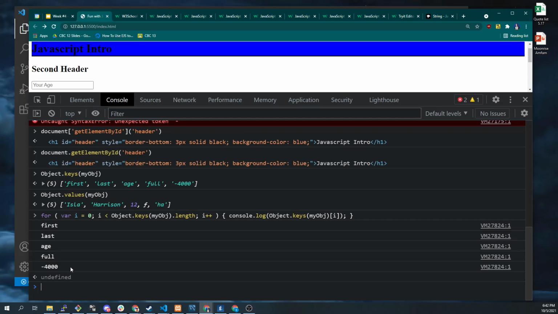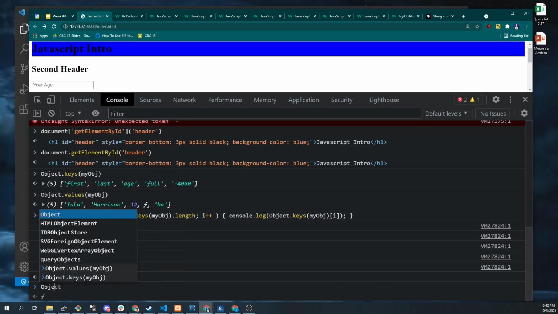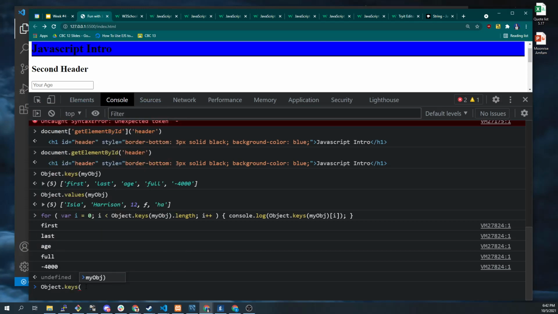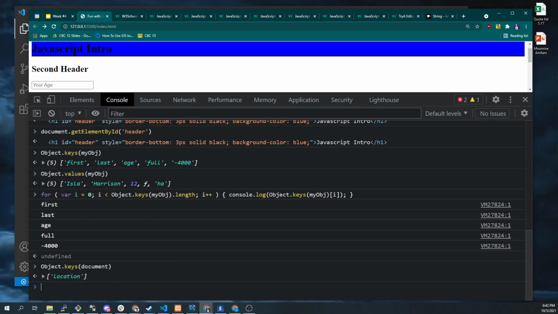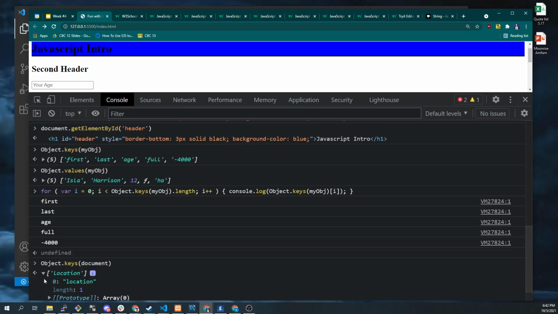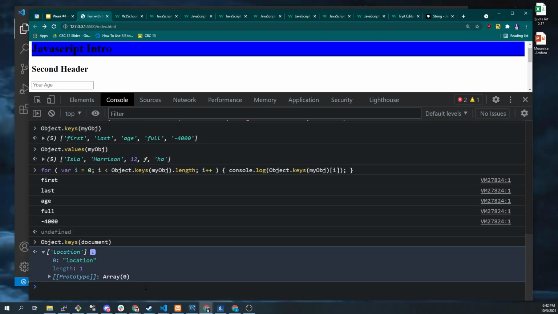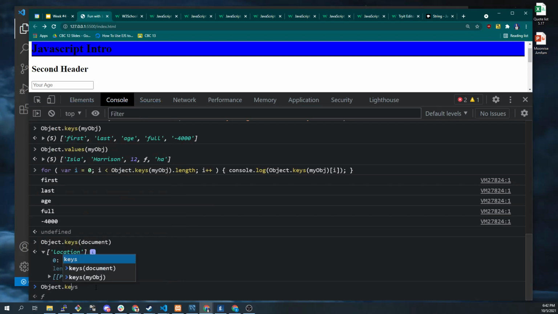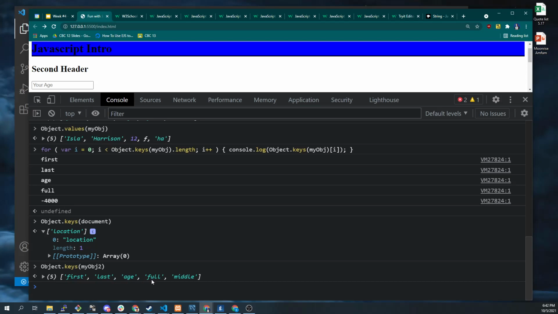These are really useful sometimes, and when they come up, you'll be like, how do I get all the keys out of this object that is created? Because each one of these objects is different, right? So we can do Object.keys(document), and it's going to give us location. And we can do Object.keys(myObj2), right? First, last, age, full, middle. Sometimes that's useful. It's really good for debugging.